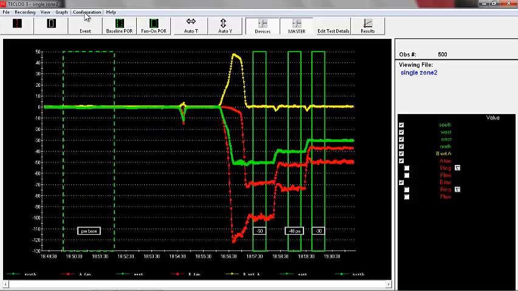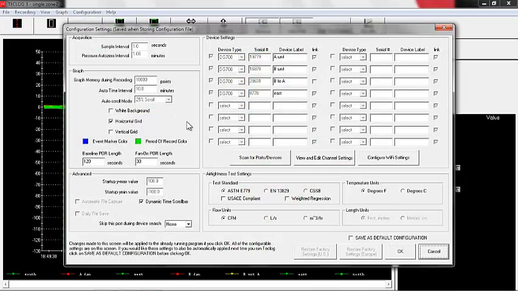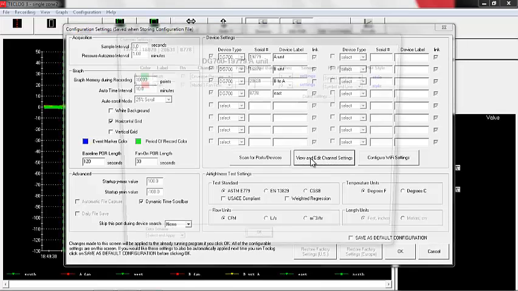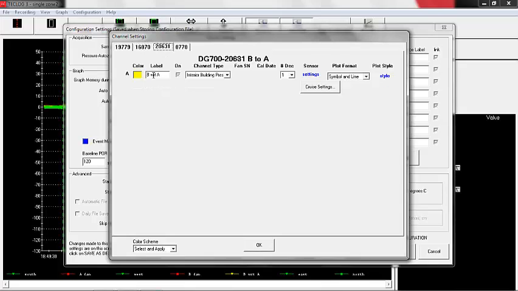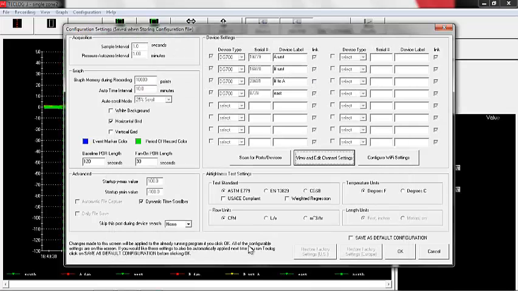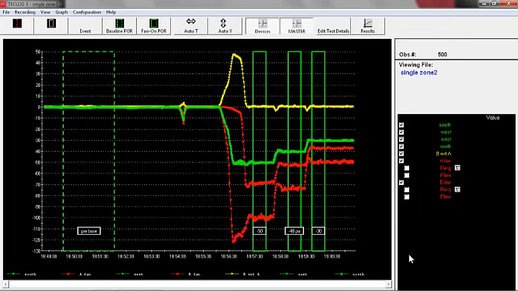Okay, so with this test, if I pull up the configuration settings, we can see we've got 4 gauges, and we've got 4 envelope pressures. We've got south, west, and this one is just measuring an interior pressure, and then east and north are on the 4th gauge. So the software is averaging those 4 pressures.